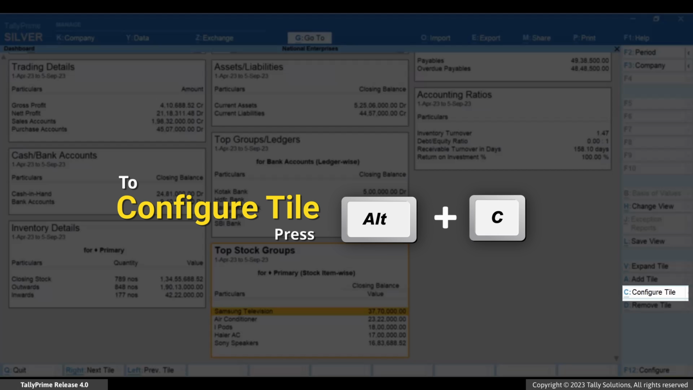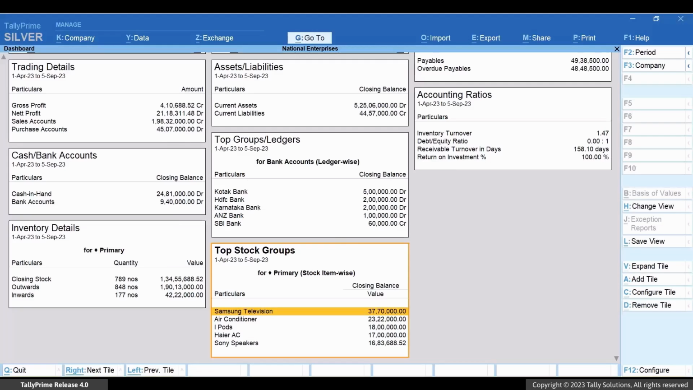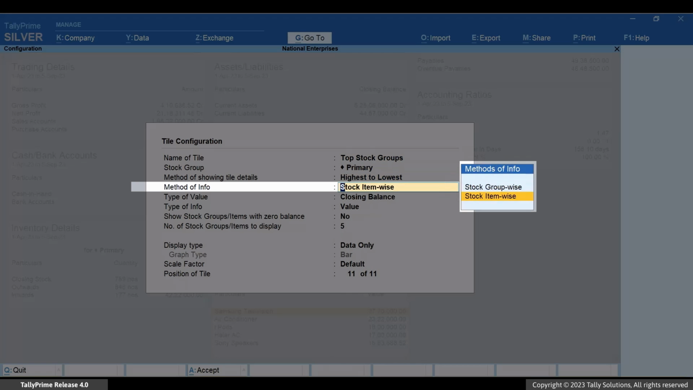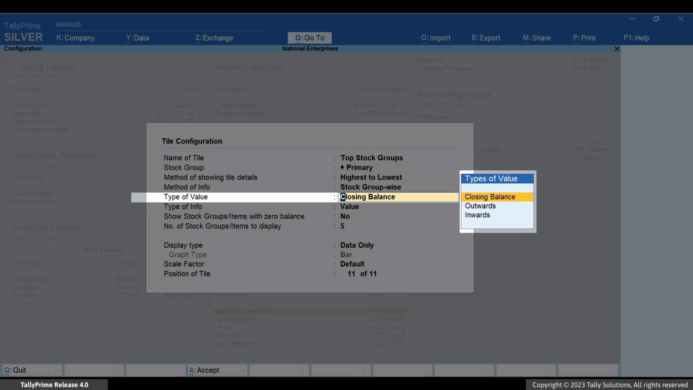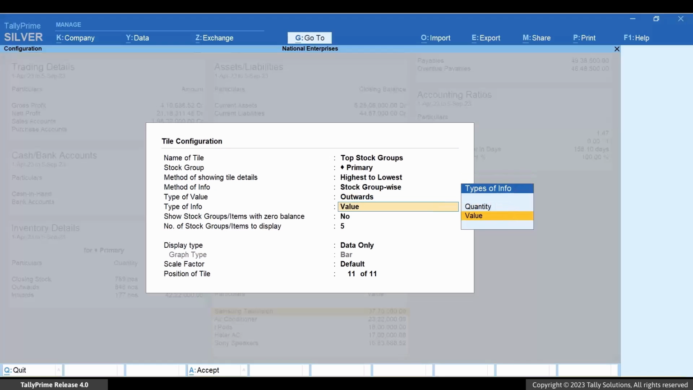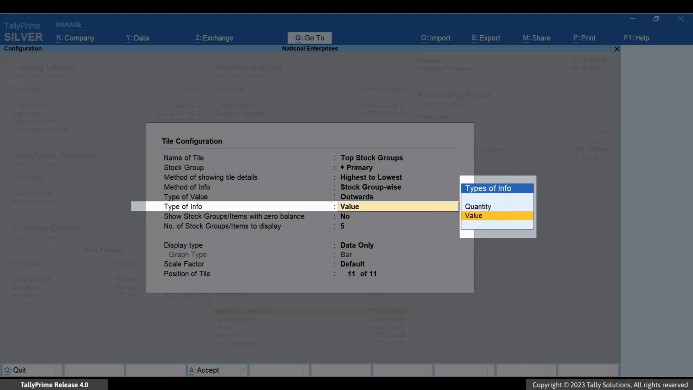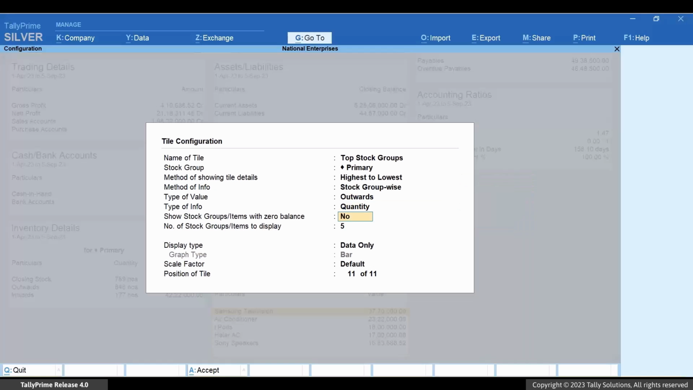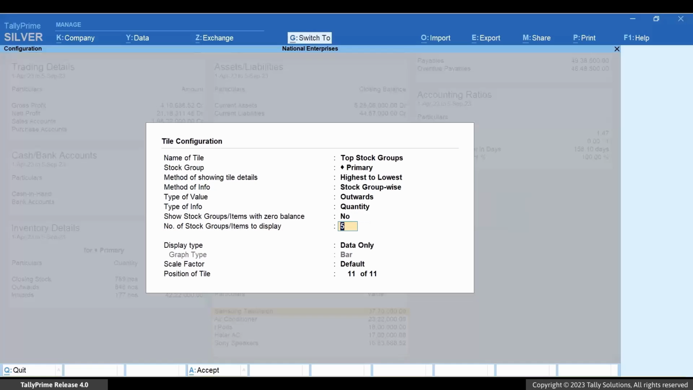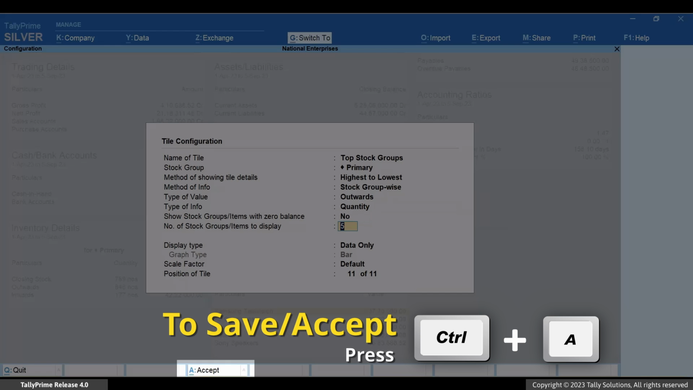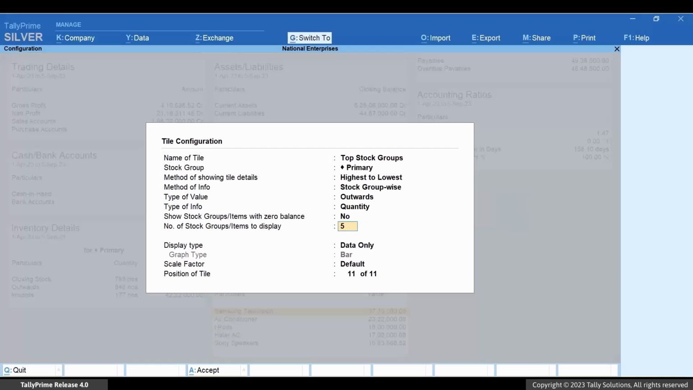Press Alt+C to configure the tile. Under Method of Info, select Stock Group Wise. Under Type of Value, select Outwards. And under Type of Info, select Quantity. You can set the number of stock groups/items to display. Press Ctrl+A to save the configuration.